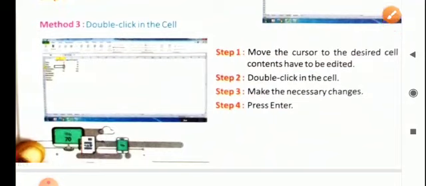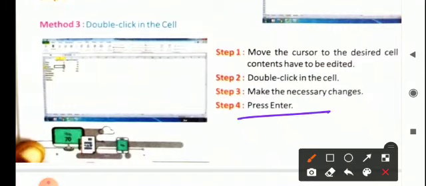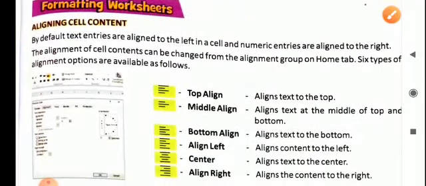Next we have double clicking the cell. Just double click, the cursor will blink, make necessary changes and press enter key. Okay. Next we have formatting worksheet.